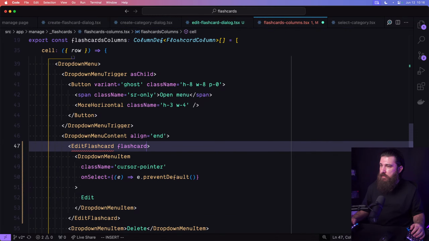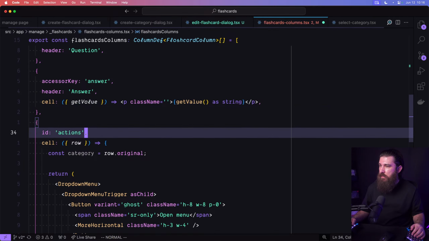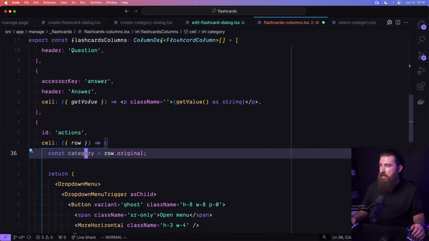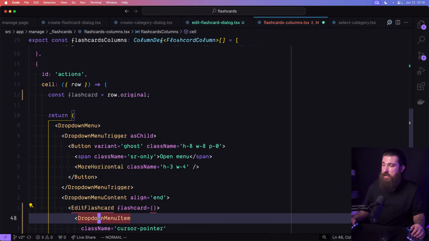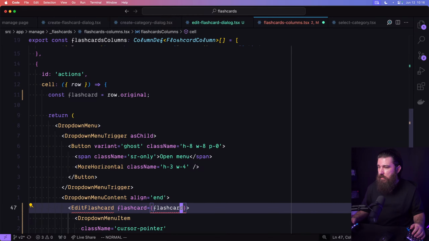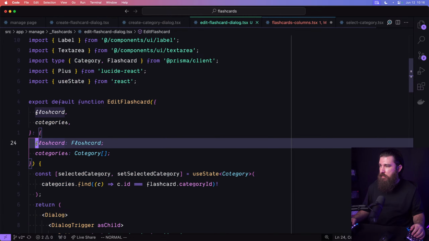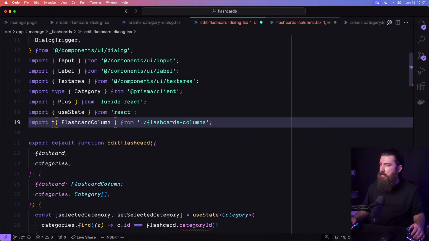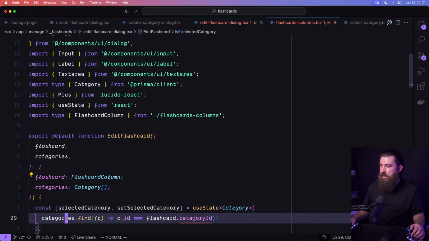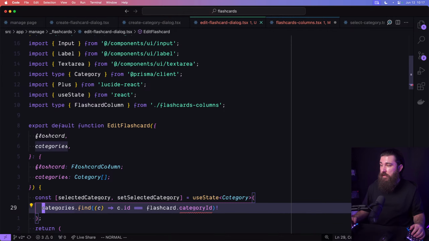Because the flashcard is not going to be the category. This is going to be called flashcards because the original row in the flashcards table is the flashcard. So here's the flashcard, but we also need, oh, it comes from the flashcard column. Let's actually update that. We're going to bring in flashcard column instead of the flashcard type. Save it as a type. And if that's the case, then we actually have the category itself.